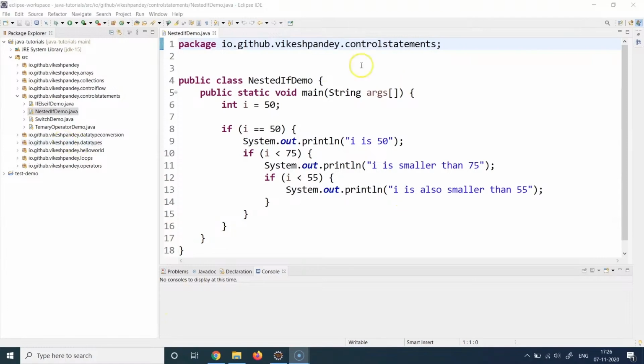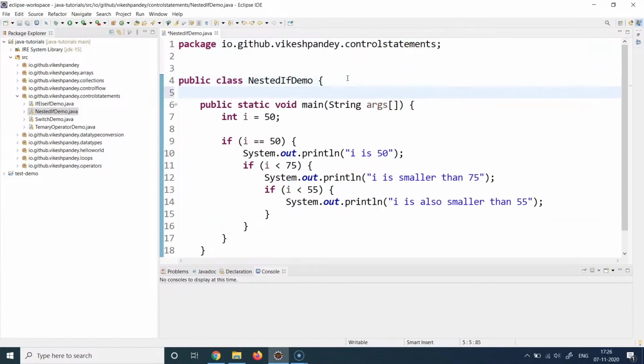As you can see, I have opened an example here which is about nested if statements. I've created a class named NestedIfDemo, and I have created a public static void main method inside this class. Now I have declared an integer variable i with the value 50. Then I'm checking the first condition: if i equals 50. If that condition is true, then I will check the next condition, which is if i is less than 75.